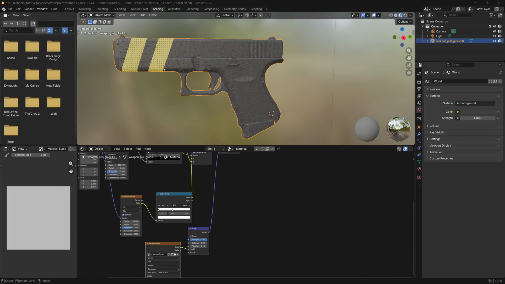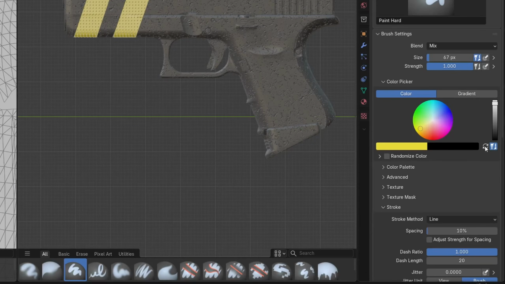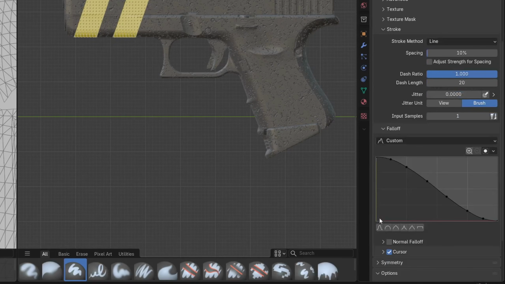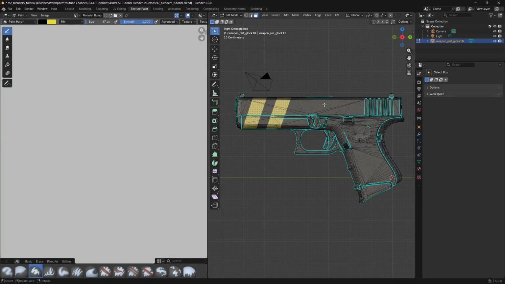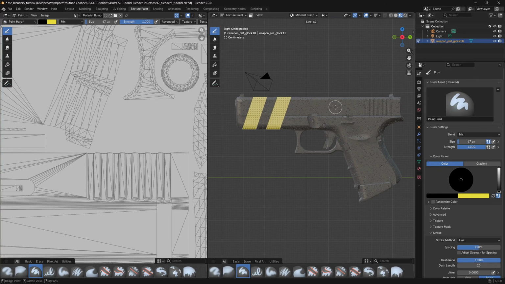So let's go back to the Texture Paint tab again. I'll engrave some large dots in a line at the sides, so I'll change the color to black. And we'll set the fall off to something smooth. And we'll increase the spacing to something like 250 so that the line won't be continuous. I will also select only the top part of the gun. I'll adjust the radius of the brush and start drawing.